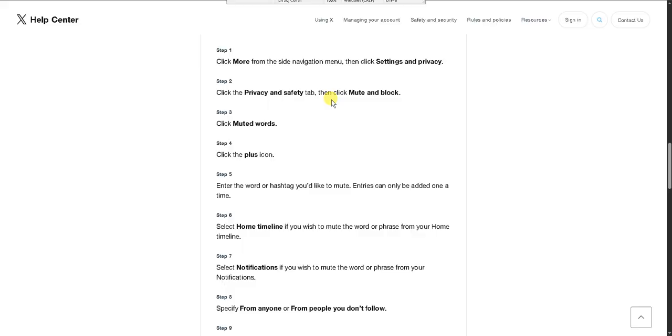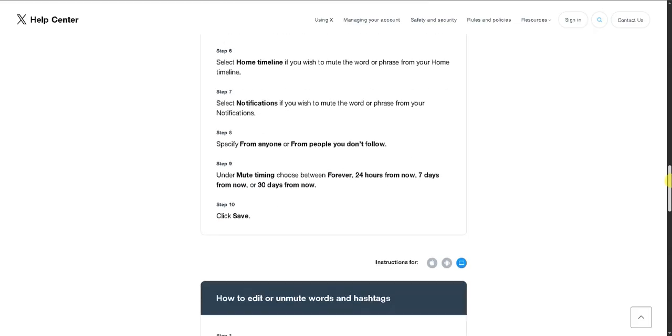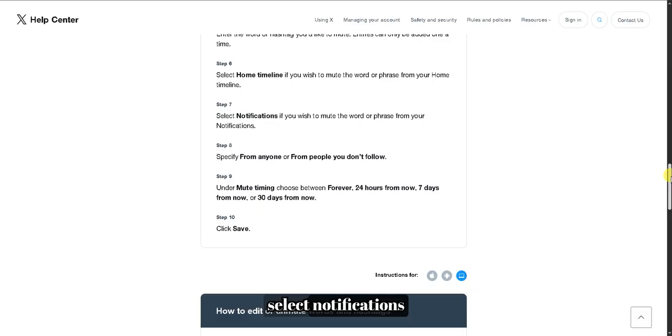Step number 6, select Home Timeline if you wish to mute the word or phrase from your home timeline. Step number 7, select Notifications if you wish to mute the words or phrase from your notifications. Step number 8, specify from anyone or from people you don't follow.